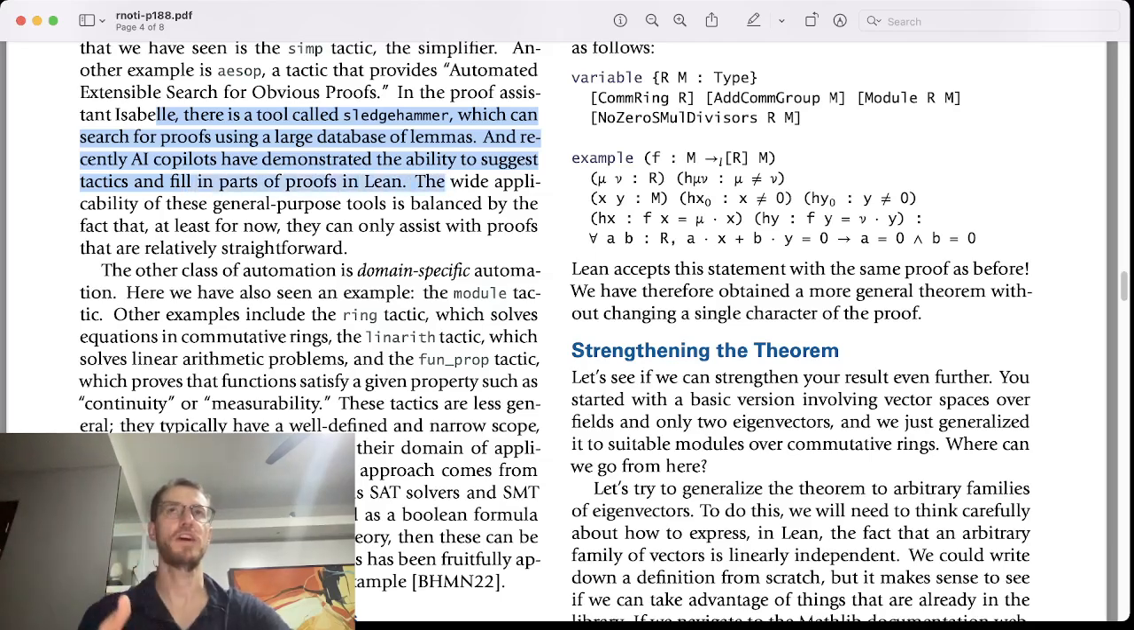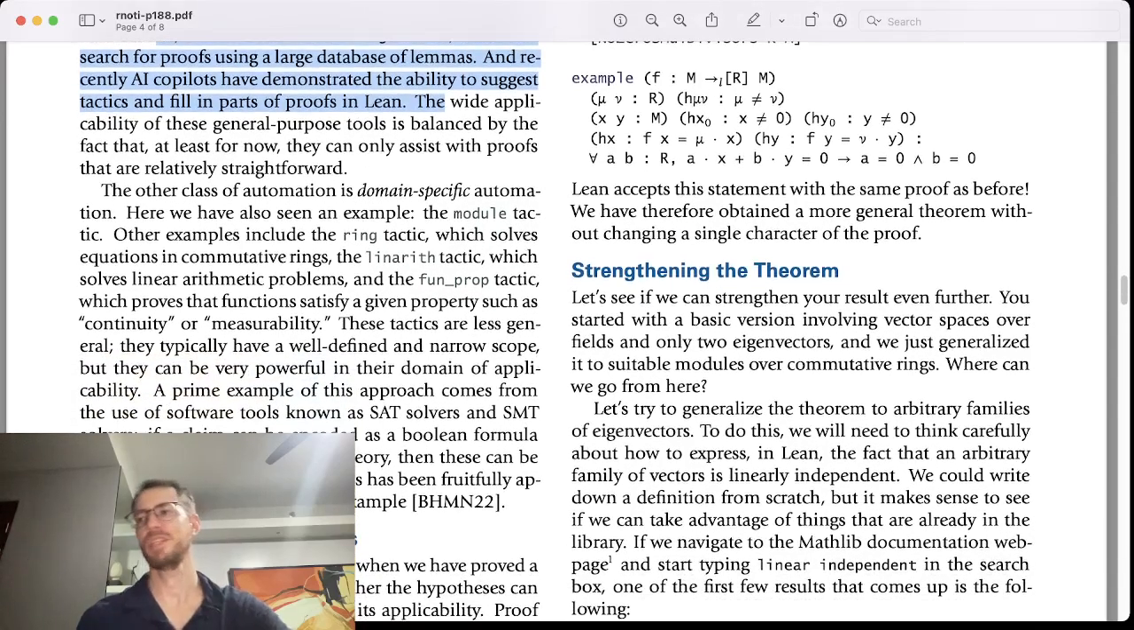This was in 2025. The situation has become much more so now in 2026. In fact, recently, AIs have actually solved certain open problems. Anyway, the authors continue saying, the wide applicability of these general purpose tools is balanced by the fact that at least for now they can only assist with proofs that are relatively straightforward.